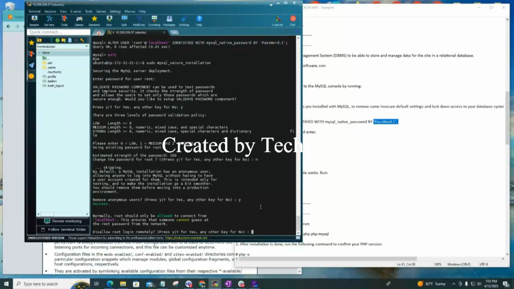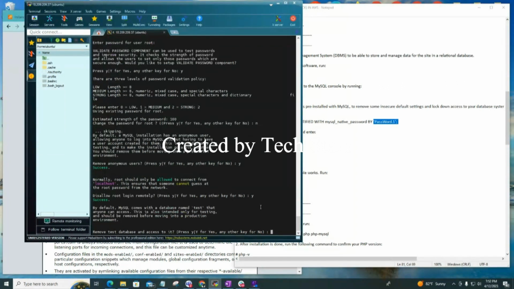So what do we do? Disallow root login remotely. We're going to say yes. We want to disallow root login remotely. So to log into this SQL, you have to use this Ubuntu machine itself. So we go yes.